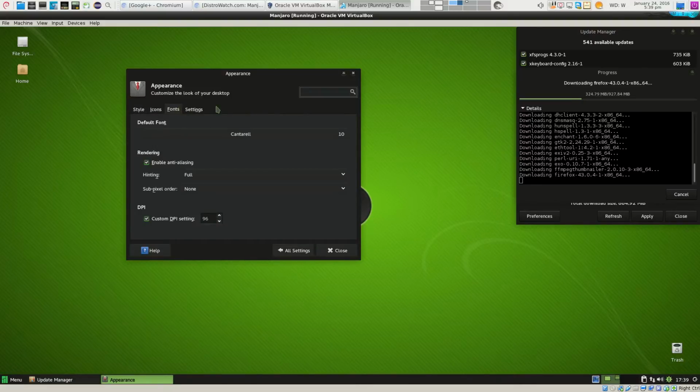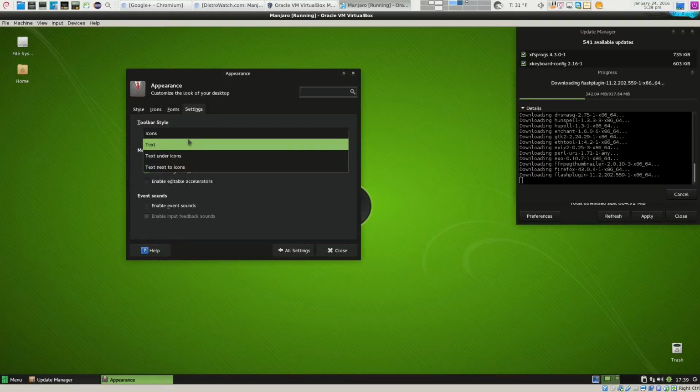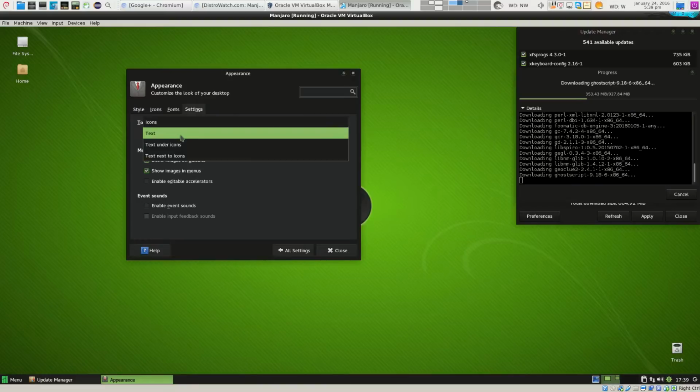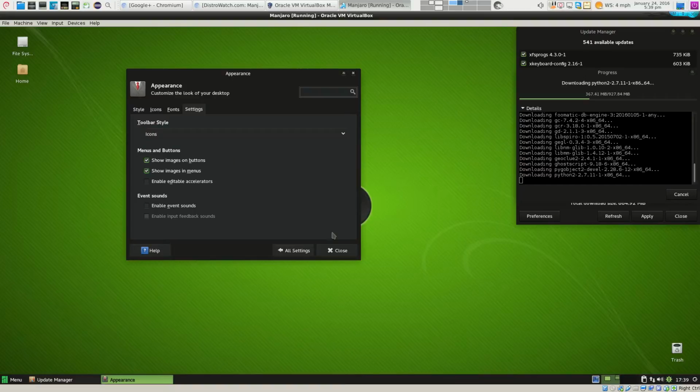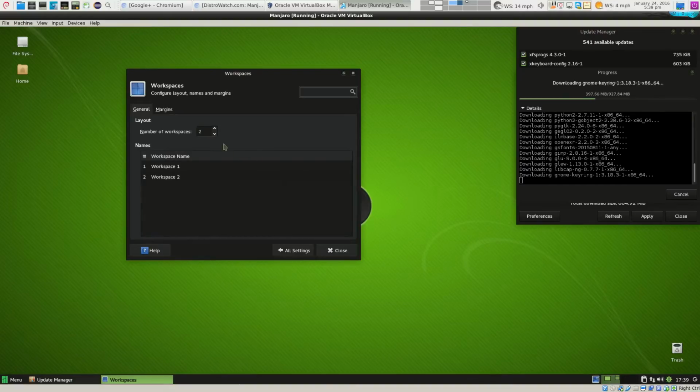If you want to change the other settings, toolbar icons, text, if you only want the text, you could do texts. If you want icons, you could do icons here as well. So we go back to all settings. The next thing I like to do is workspaces. So I like to have 4.